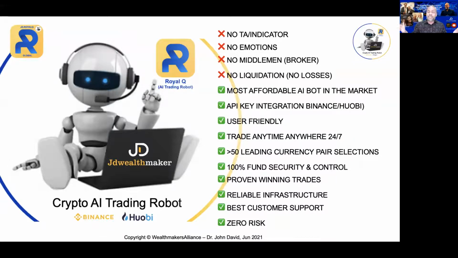Since there is no technical analysis, there are also no emotions, so you don't really have to worry about losing your funds, because your fund is 100% protected and 100% secure in your own wallet, in your own account. You are not going to put any fund into the provider of this robot. That's the most important thing. And even if the market goes against you, there is no liquidation, so you don't have to worry about the market going against you.